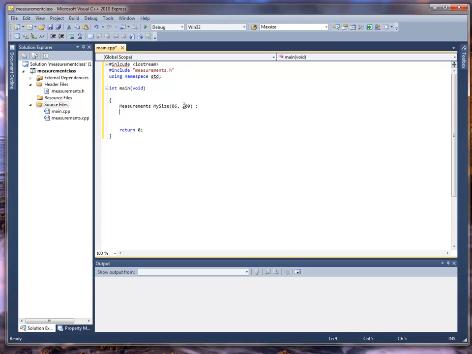All right, so that's calling the constructor. This actual code right here is what called that Measurements::Measurements. And now if I want to go ahead and start calling the routines in here, I take mySize dot, and now you'll notice that what comes up is my options. I can say get height, get weight, print height, print weight, set weight, shrink.